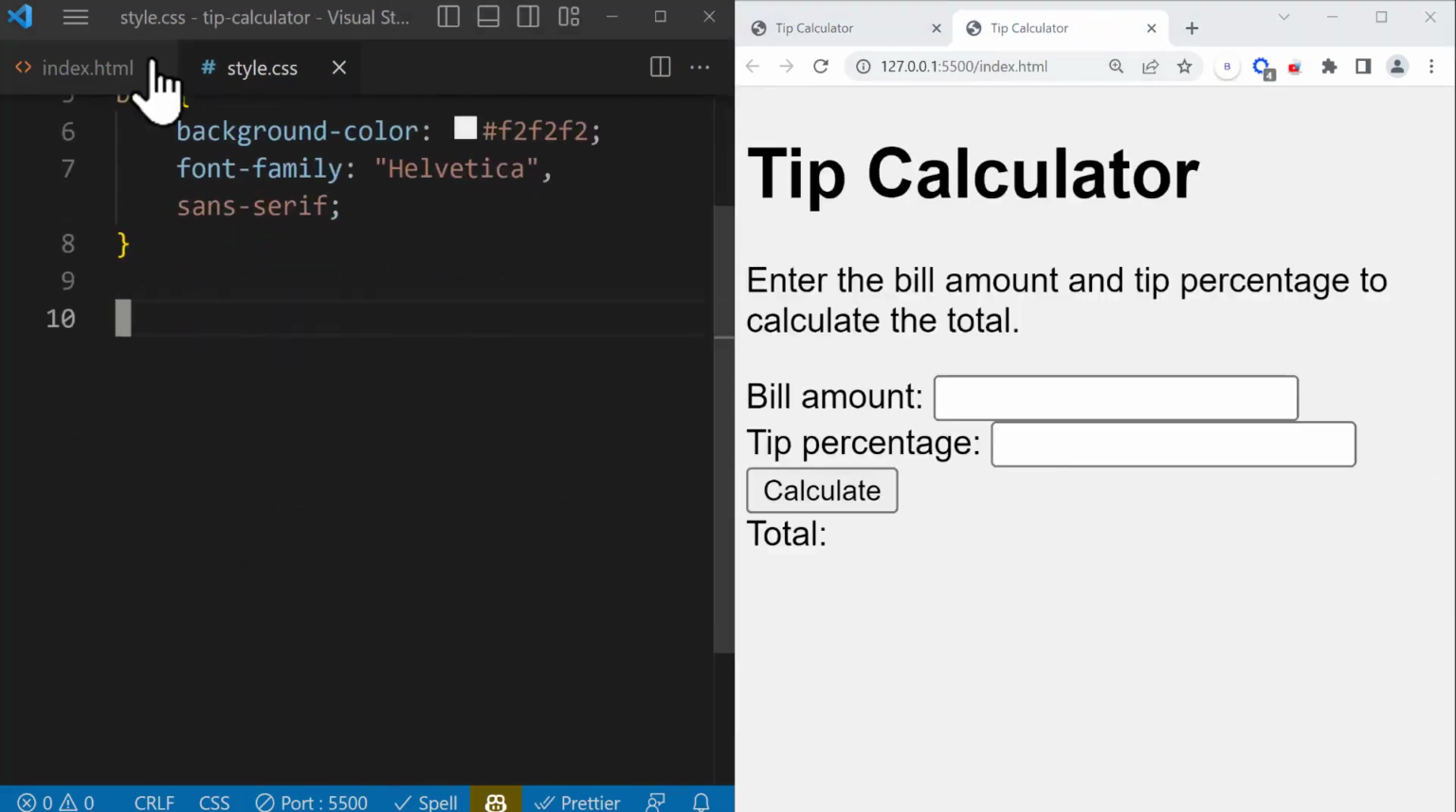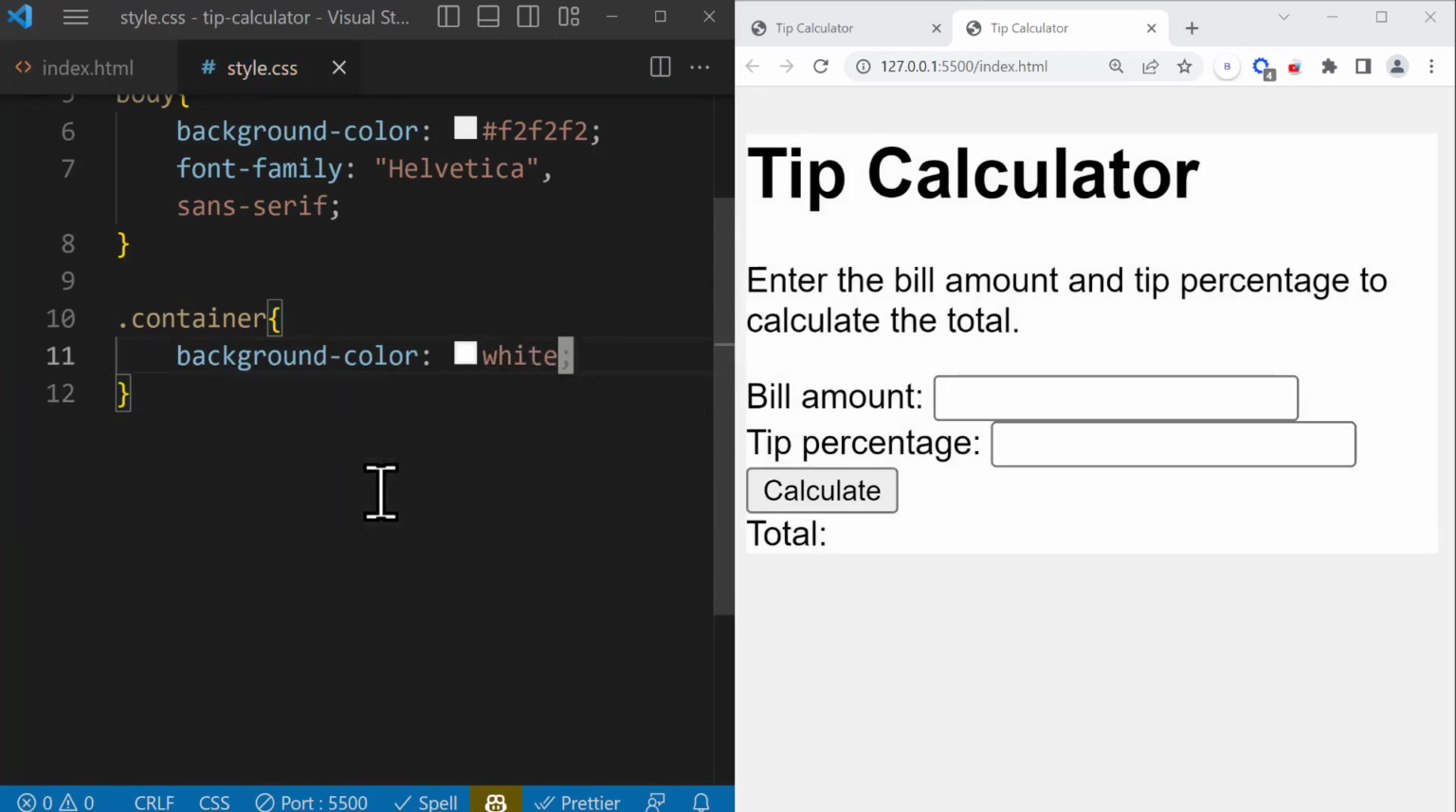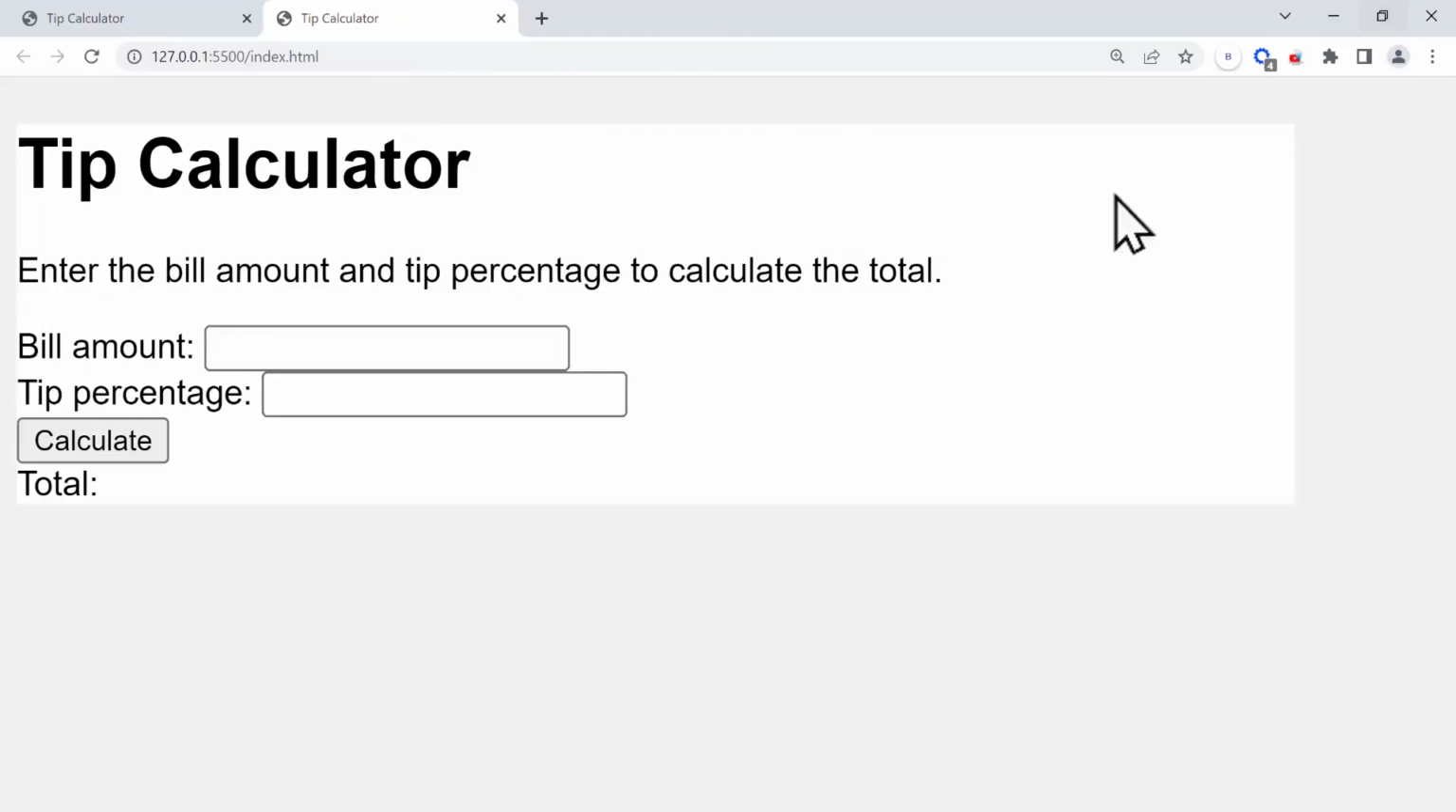So for the container, because it has a class of container, we can target it using .container. Then we open a set of curly braces. First things first, we're going to change its background color to white, okay? And then we're going to set a maximum width of 600 pixels. As you can see, it's smaller now, but it's not centered.